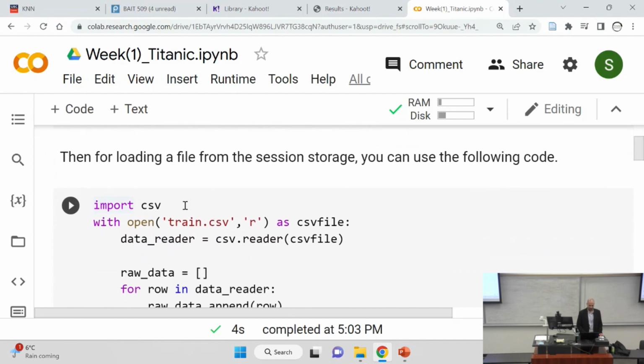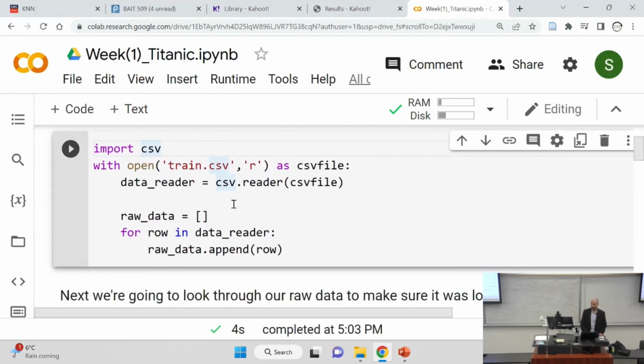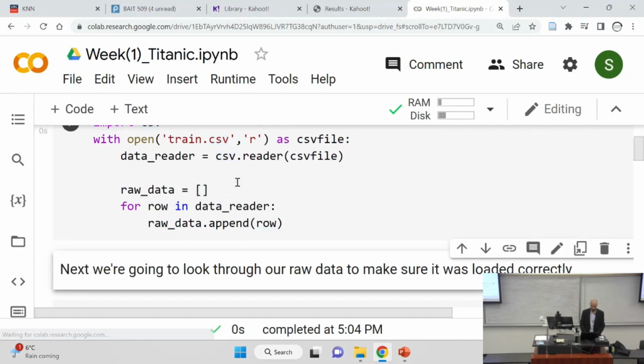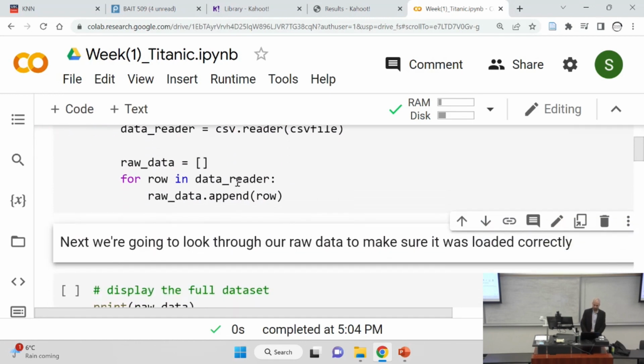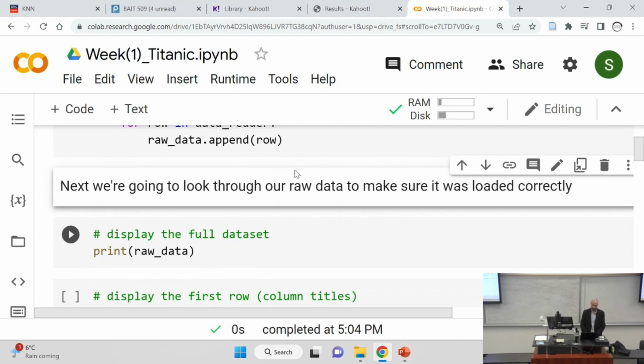Now that the file is there, we can just load it as a CSV file and read it line by line and append these lines into a list. Then we get a list of lists. This is a data structure which is perhaps very easy to think of, but as we see, it's not the best data structure for our purposes.